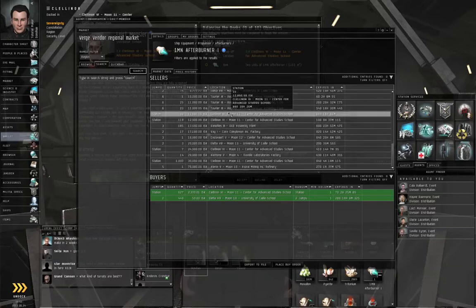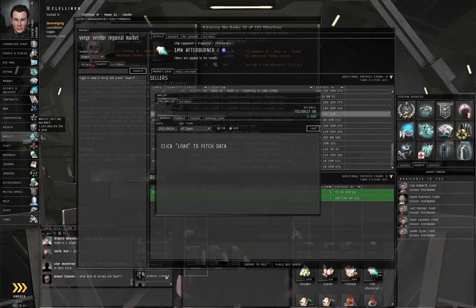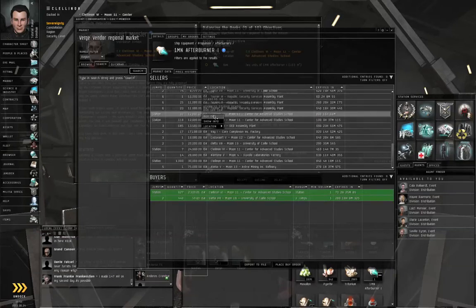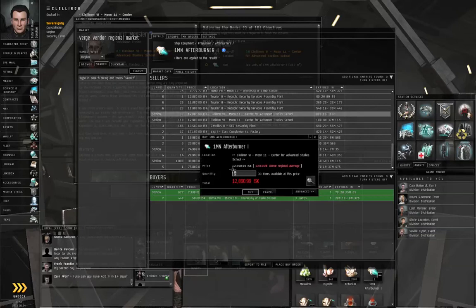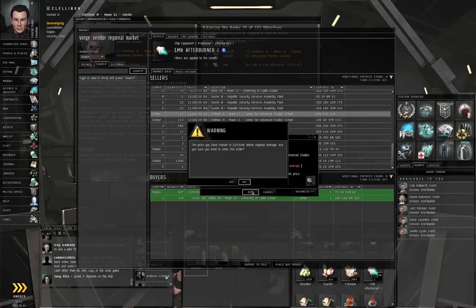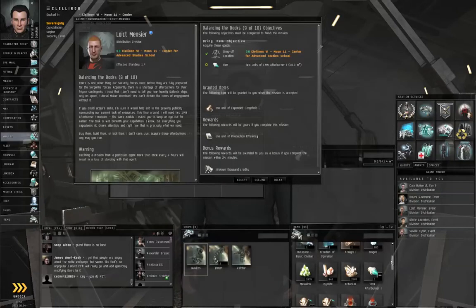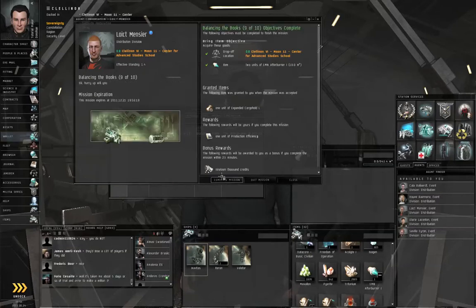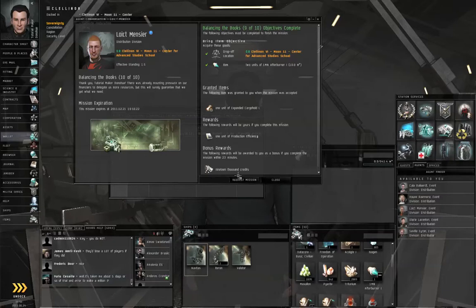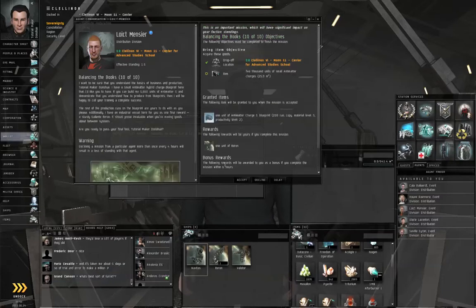I'm just going to buy the cheapest afterburners in station, because I'm up to 1.4 million ISK now. So if I spend 25,000 ISK on afterburners, it's not going to hurt me. It is significantly above the regional average, so the game will ask for confirmation. But yes, I want to buy those. Accept the mission. Complete the mission. And request the last mission of the business chain.